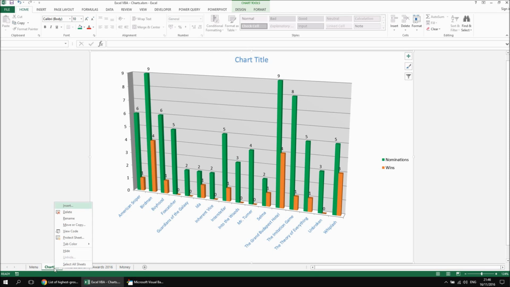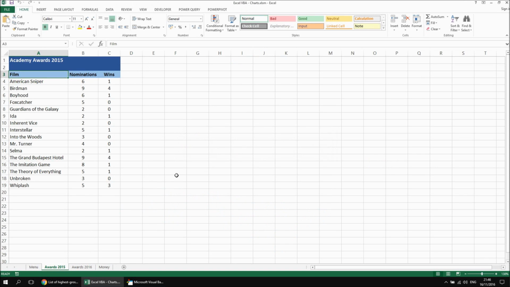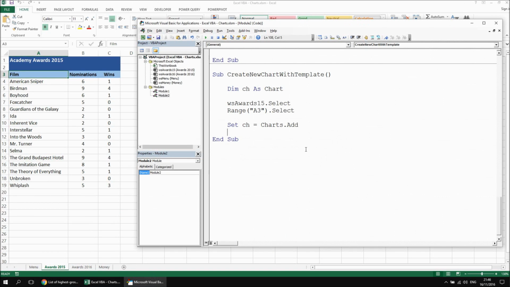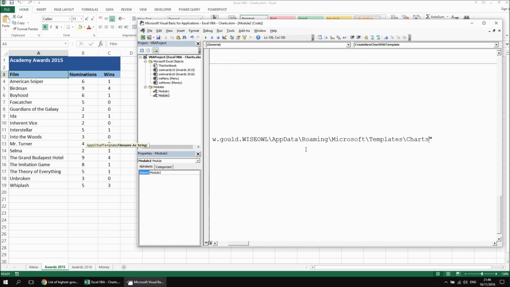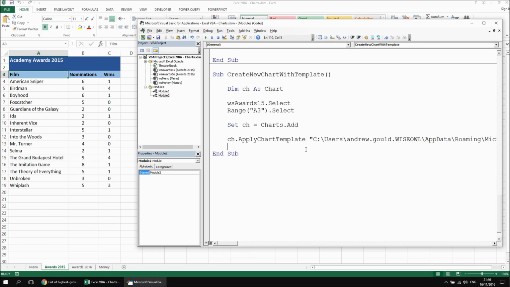So let me just right click and remove that chart that I've just mangled, and then go back to the VB editor. And all I'm going to do now is, with the new chart that I create, I'm going to say ch.ApplyChartTemplate. I'll need to pass in the file name and folder path as a string, so if I type in a set of double quotes there, I'm just going to paste in the path that I've just copied, and then I can tag onto the end of that a backslash, and then the name of the file that I saved was hideous.crtx.